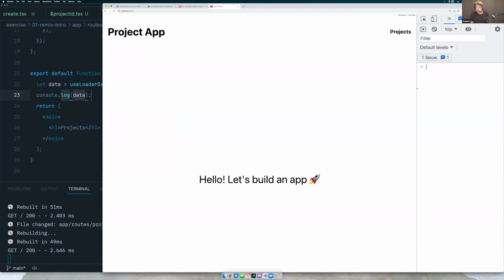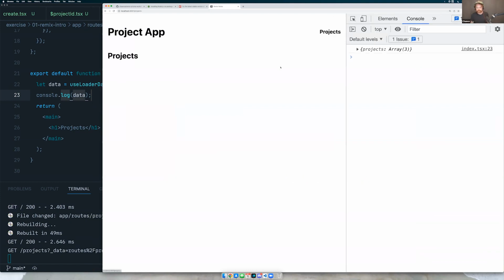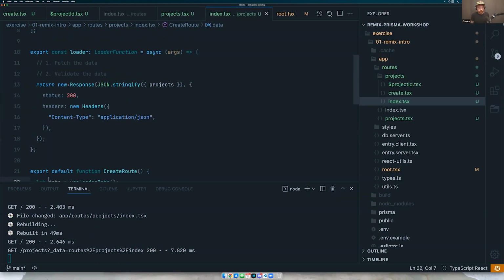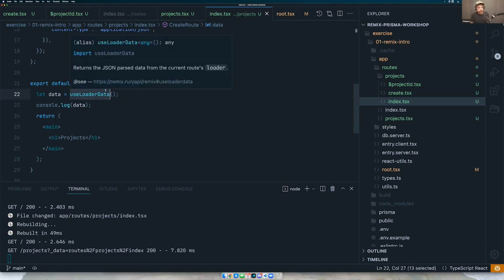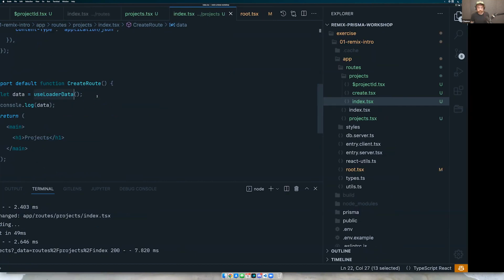I guess I can zoom in super close. It's an array of our projects. So essentially what we've done here is we've returned a response from the server. We can access that response inside of our route so that we have it in the browser, and all of that data loading has happened on the server before we ever get to the browser. And Remix already deserializes that data.